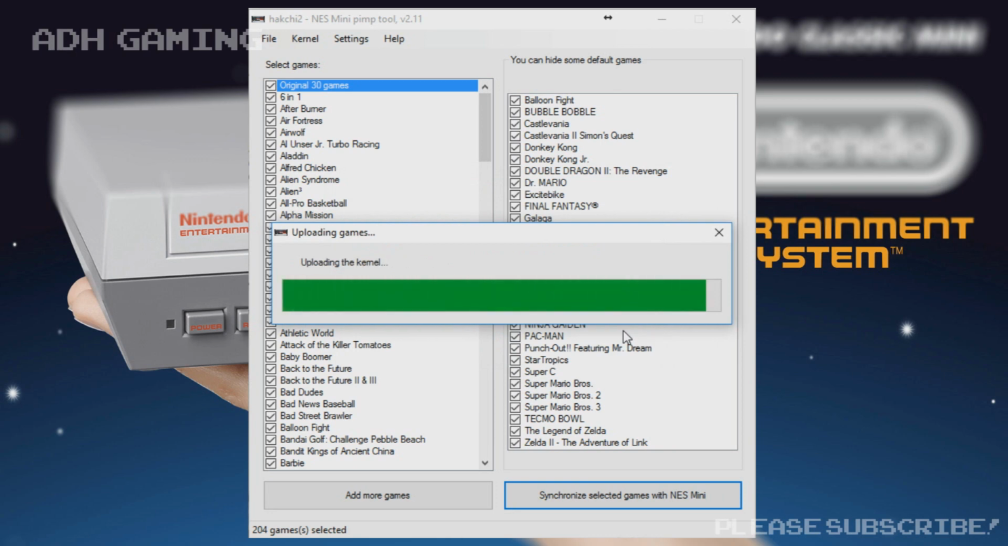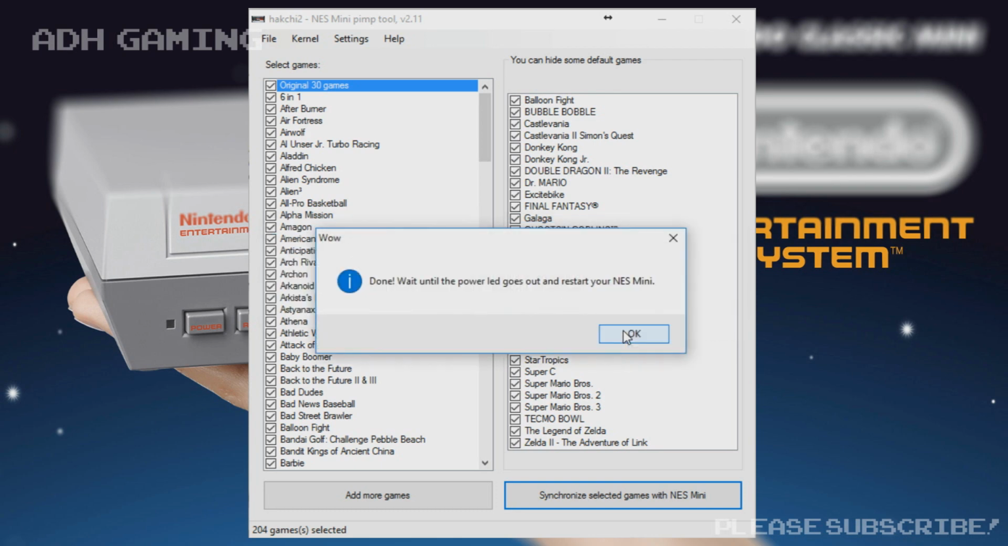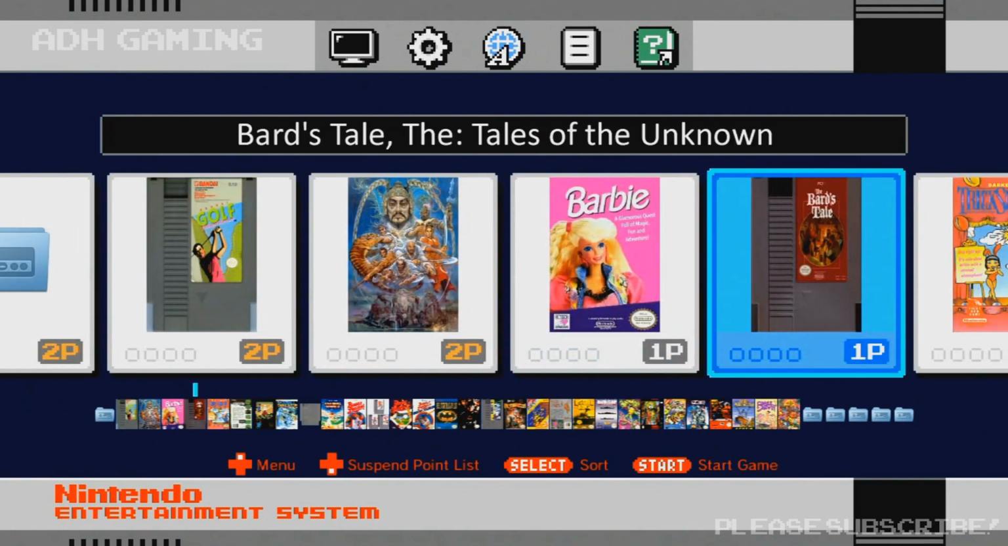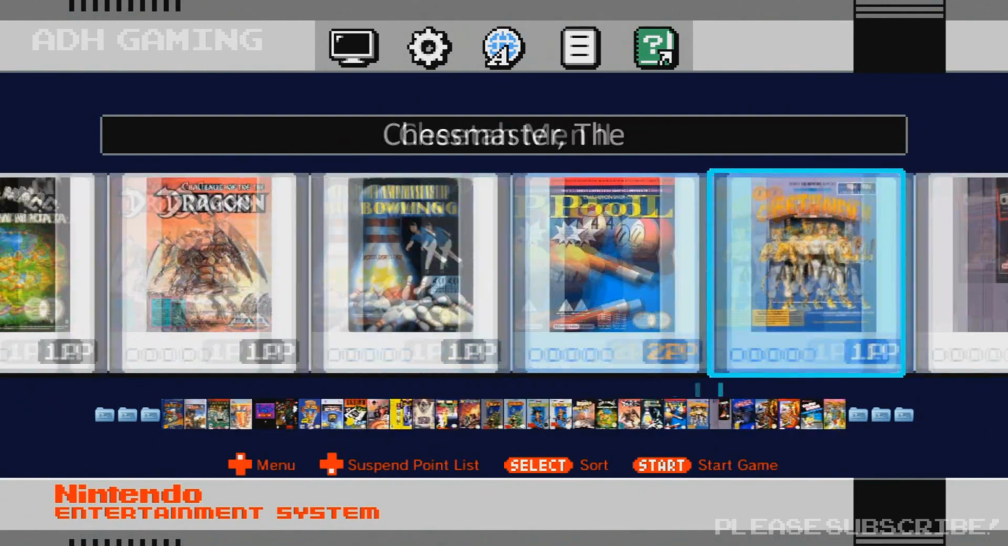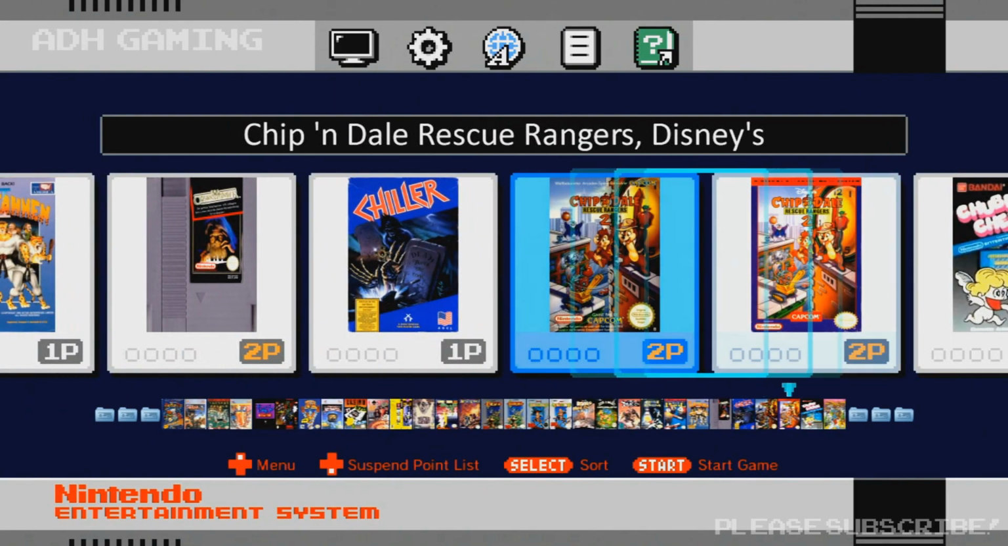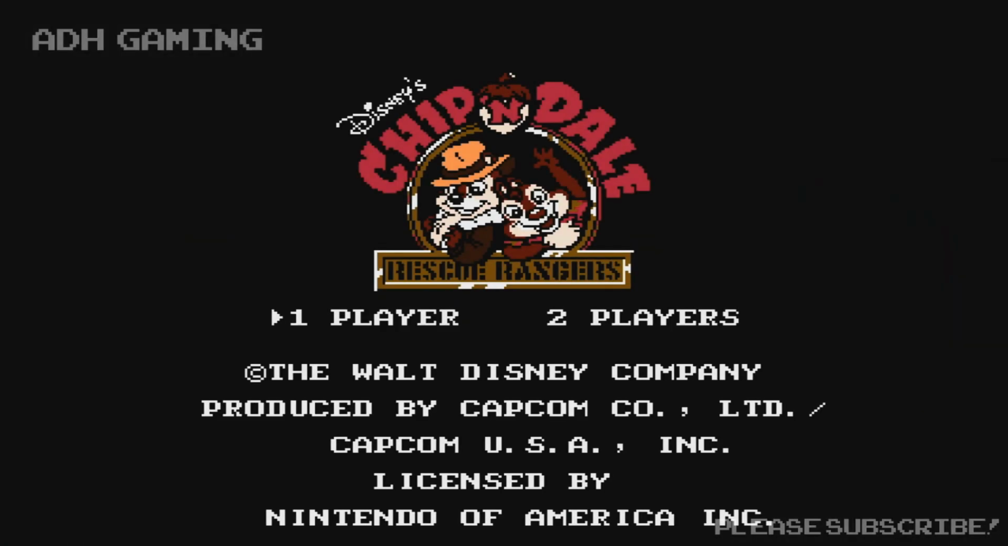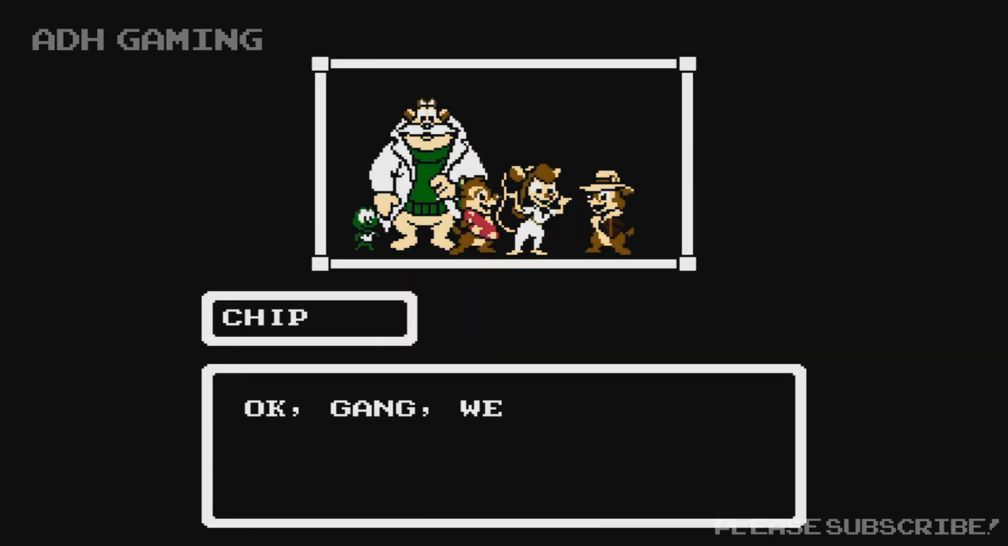Eventually, it will transfer everything across, and now after waiting for the power light to turn off, you can go and plug it into your TV and give it a go. So that's pretty much it. Check out how the folders work and enjoy your new games. Don't forget you can go back to the main menu by pressing select and down unless you change that.